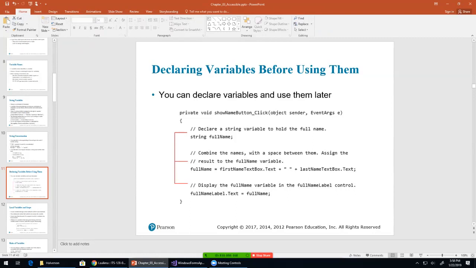So you need to declare a variable before you use it. Of course, you can declare variables and use them later. So you can declare a variable way at the top, and then you can use it way down later on, just as long as you declare it first. Declaring it allocates space in the memory of the computer. So you have to allocate the space before you use the space.